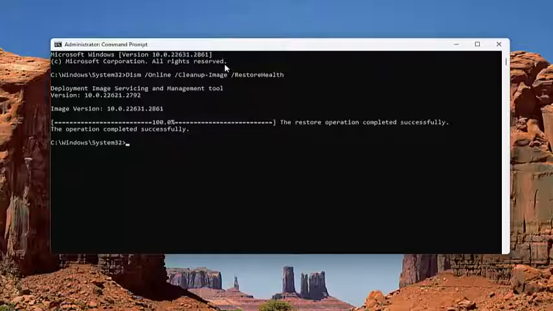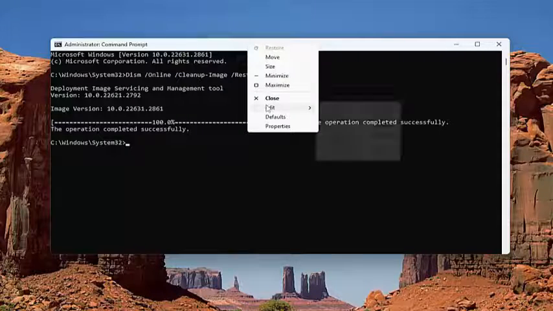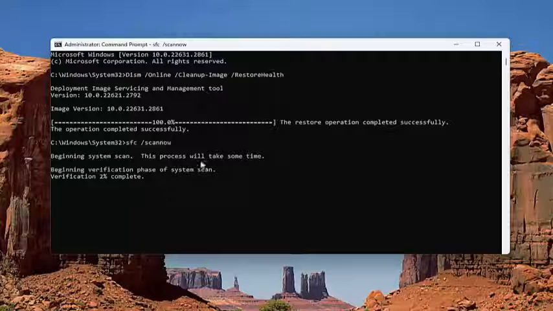Okay, once that has completed, go ahead and copy and paste the second command. It's a System File Checker utility scan, and go ahead and run that.